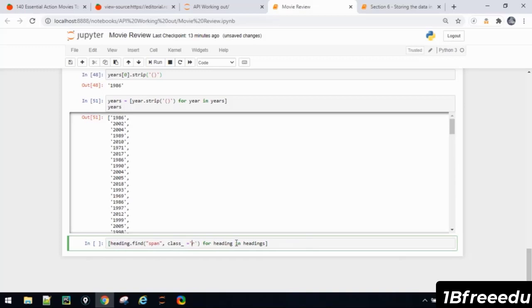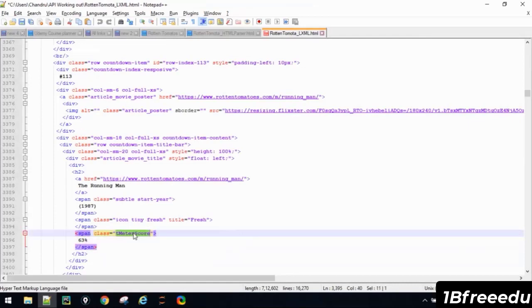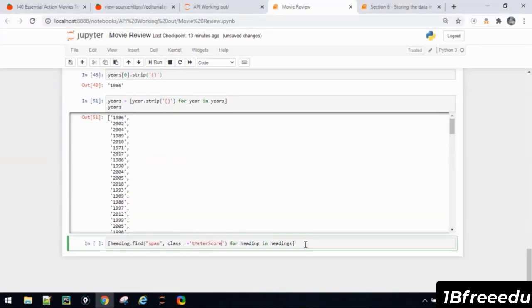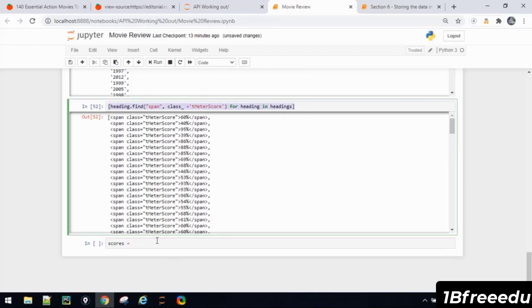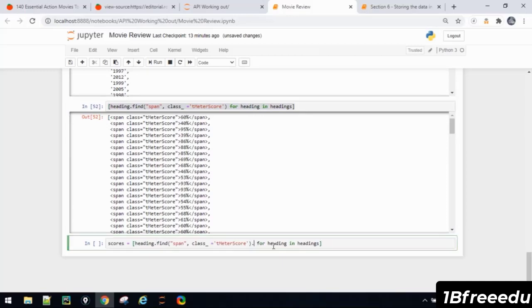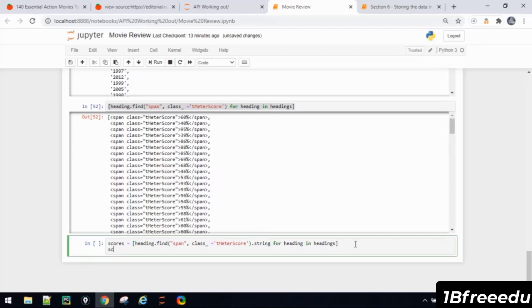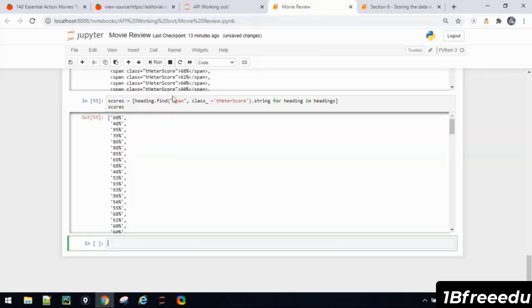I'll copy the T meter score. Let us see whether the value is coming through. Okay, the value is perfectly coming through. So I'll have it stored under scores, and we have to get only the strings, so we can give dot string here. That means we will get only the particular value, and then I'll print the scores. Yeah, this looks perfect, right?